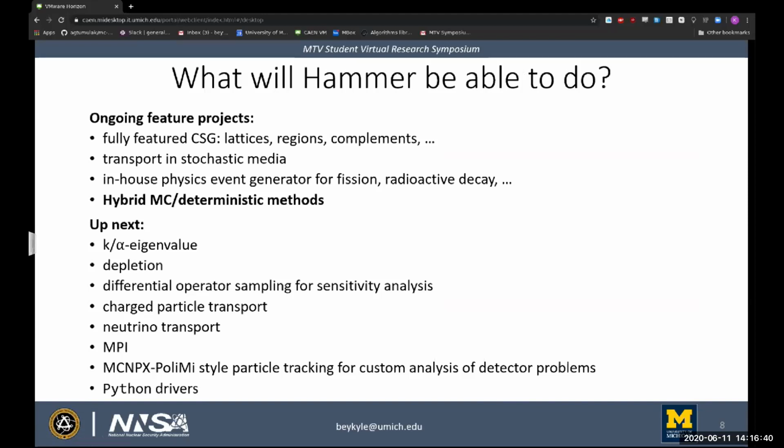We're adding in transport in stochastic media, which is really interesting. That's when you can't really treat a material as homogeneous, when you have maybe bubbles in your coolant or concrete with voids in it. You sort of have to treat it as though there are these weird little Swiss cheesy bubbles in it at a fundamental level.